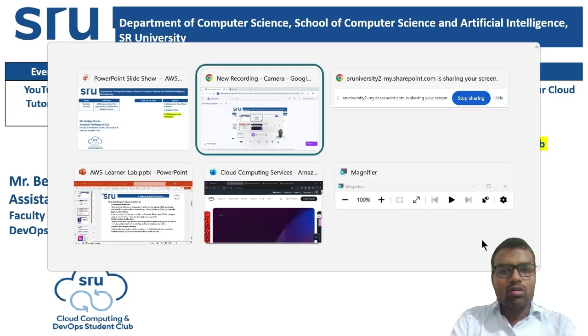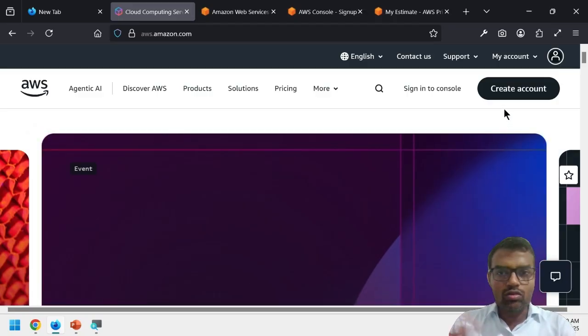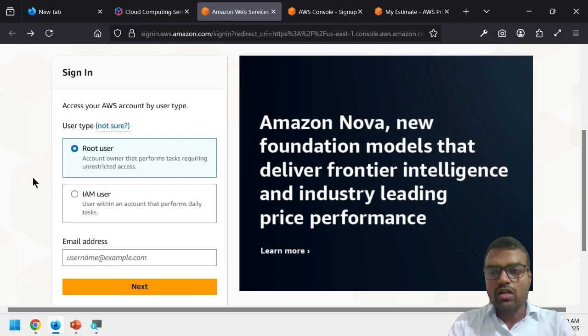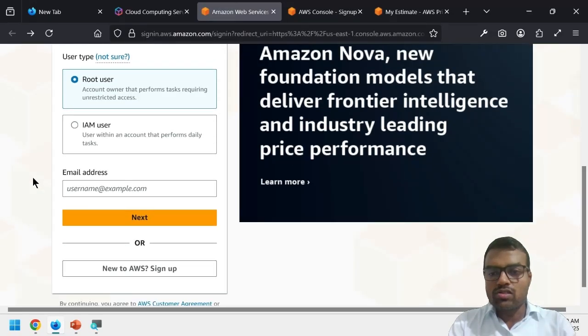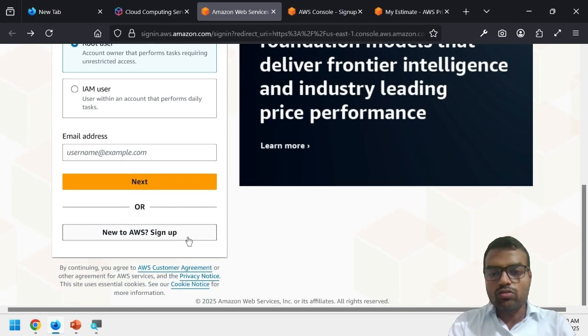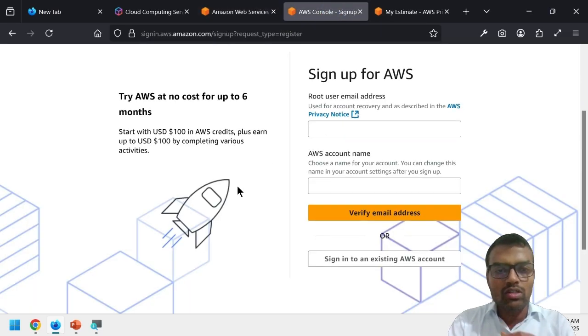Because if you really want to sign up for a real AWS account, I've just opened this one, aws.amazon.com. You simply click create account here, then it opens this page. If you are an existing user, you simply sign in. If you are new to AWS, you click on this sign up button, then it will open this one. There are a bunch of options, a form you have to fill in, and it also asks for credit card or debit card information.